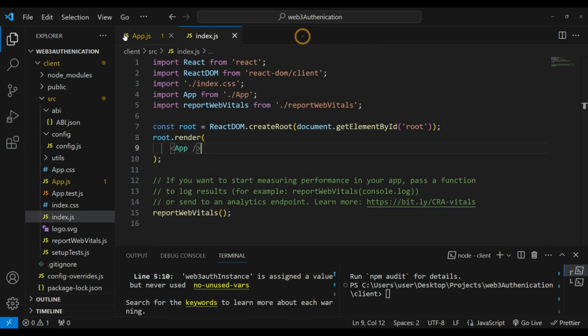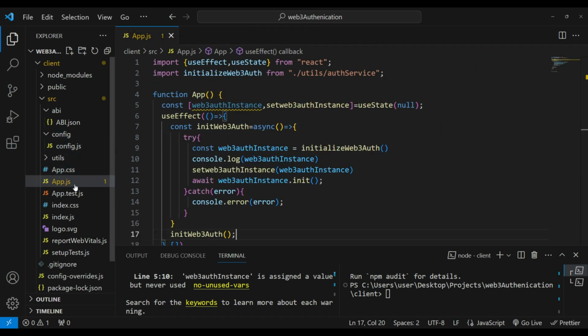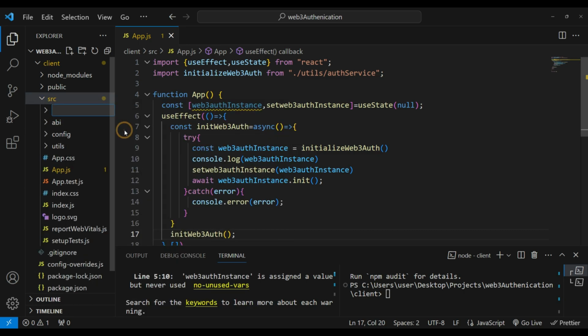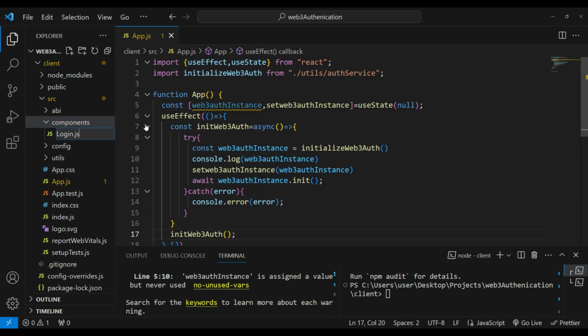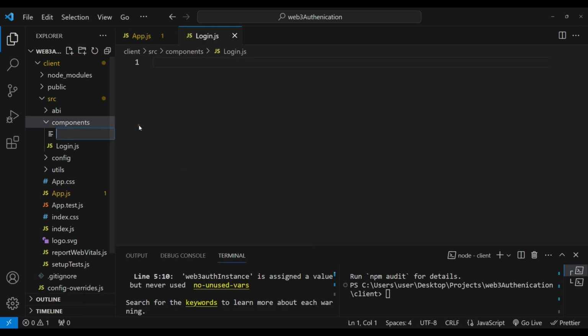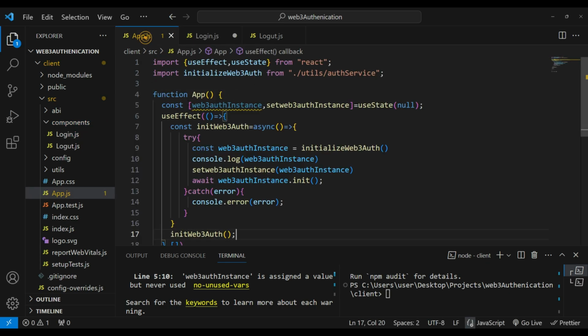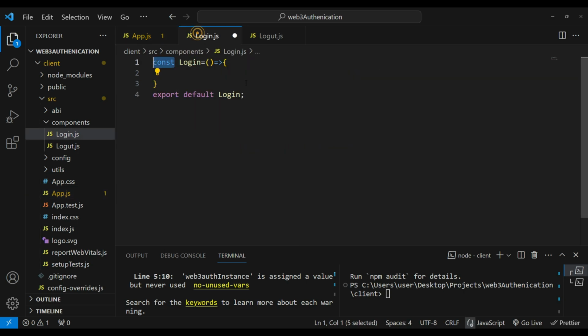So let me close all these things. Now I can create some components. So let me first of all create a components folder. Inside this we will have a login component, login.js, and a logout.js. Let me create the component. This is default login. Okay, and you can also go for function login as well. I'm using the arrow notation. Like in this, you can also go for function app, function login as well.